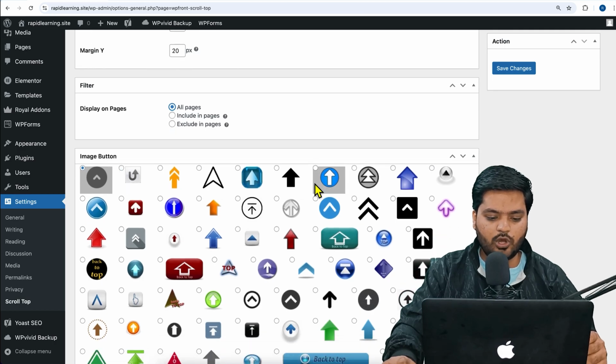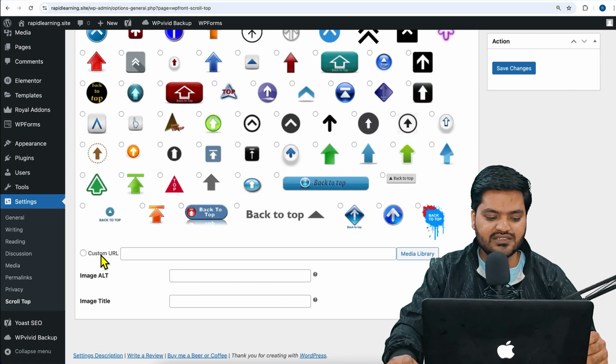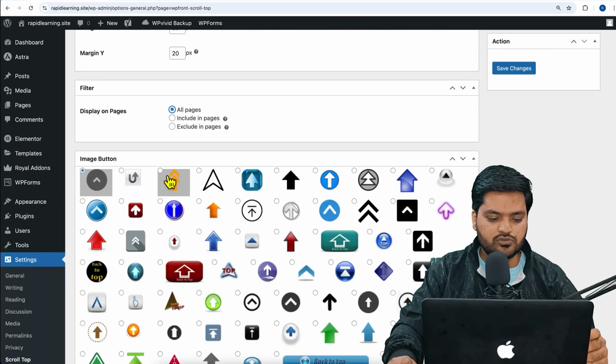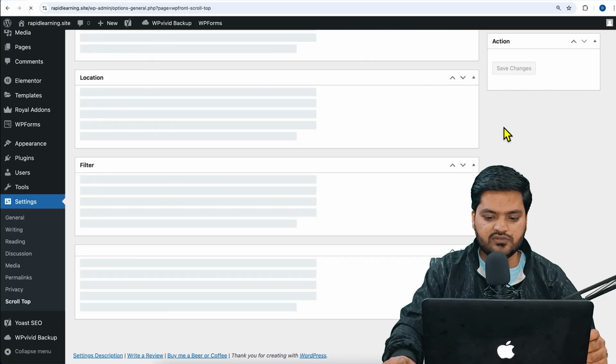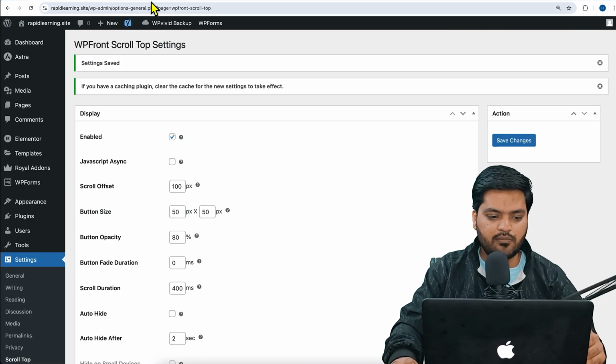There are different options in terms of buttons, in terms of images. Whatever button suits your theme, you can go with that. Or if you want to add a custom image, you can also do that. As of now, we'll use this particular image as the button image, and once it is done, click on save changes. Once the changes are saved, come back to the website.